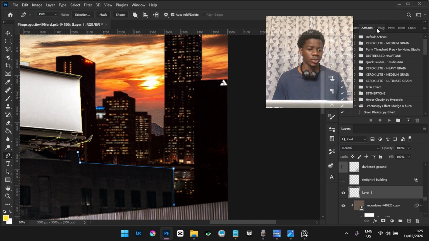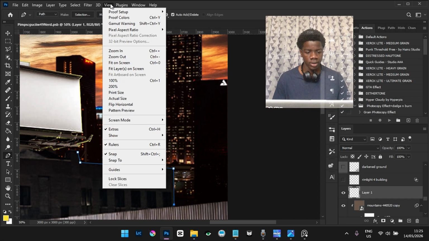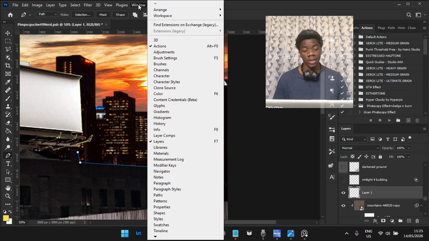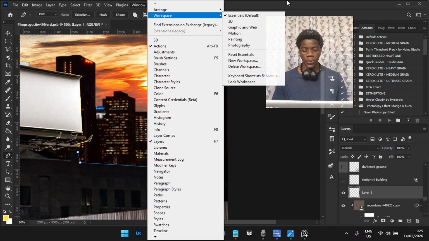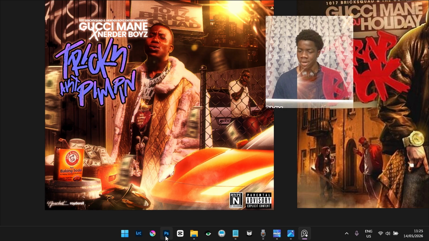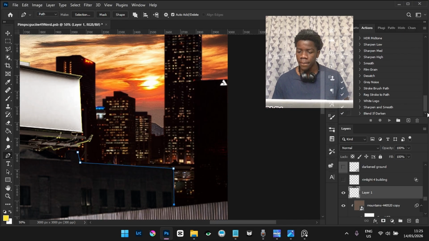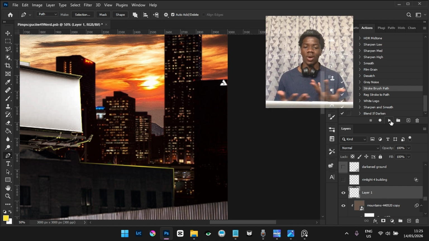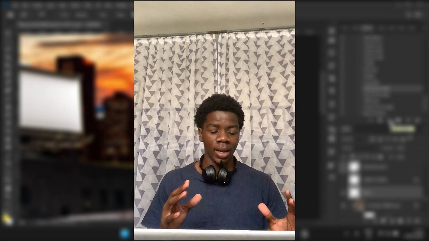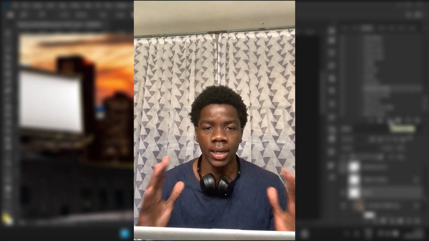So if you can't see your actions, you just go to View, window, my fault. And then you'll select actions. It will pop out. So yeah, pretty much easy. I'll scroll down to where I had my Noiseworks. So I'll go to this stroke brush path, and then I'll play. So voila.